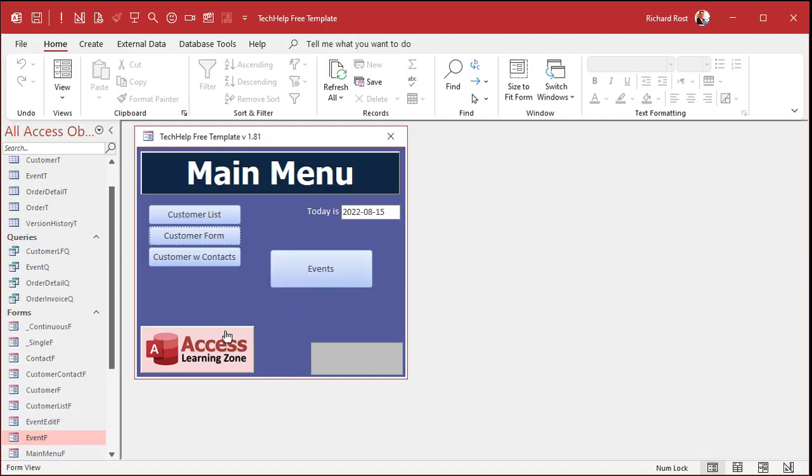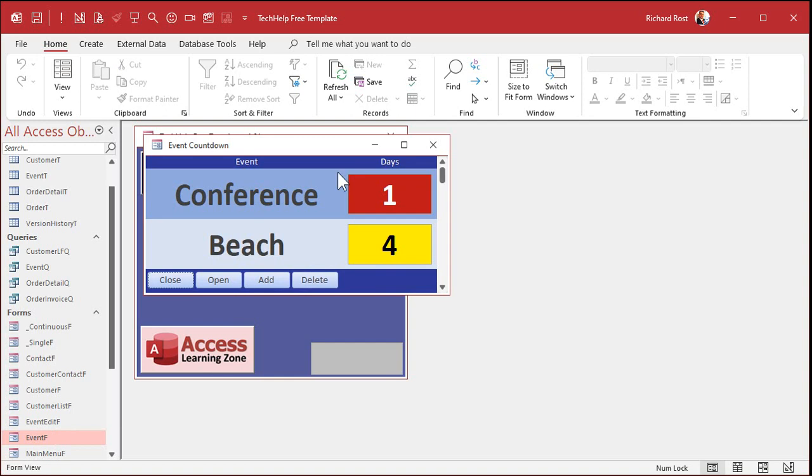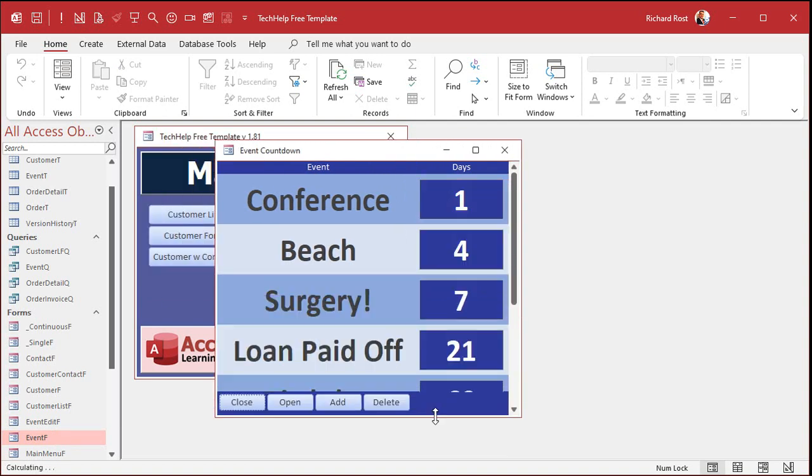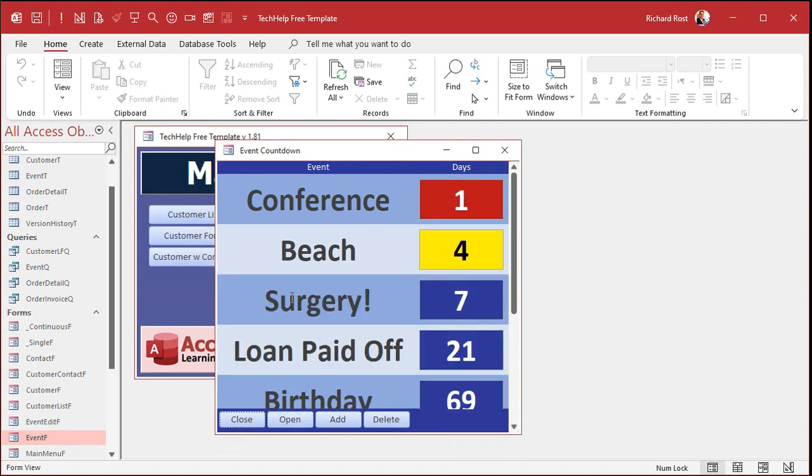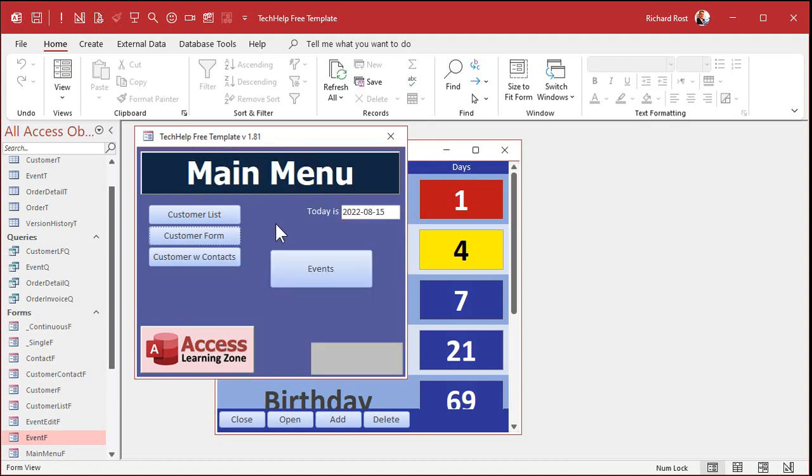Okay. I don't want this thing just opening up if there's nothing in it, if you haven't put any events in here. So there has to be events in here. To do that, we're going to count how many events are in here. And if that count is greater than 0, we're going to open this form when the database opens up. We're going to specifically do it when the main menu loads.